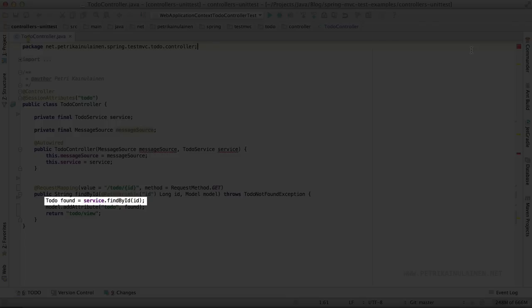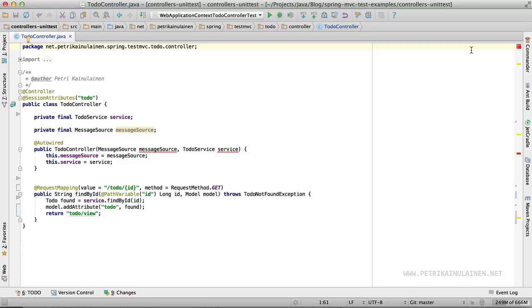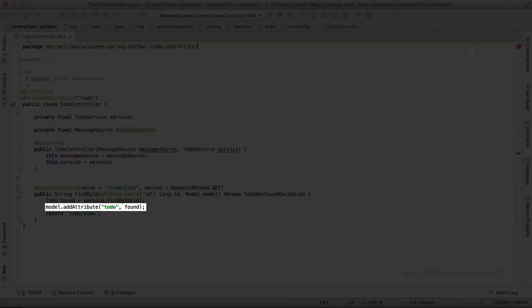2. It obtains the requested to-do entry by calling the findById method of the to-do service interface. The ID of the requested to-do entry is passed as a method parameter. This method returns the found to-do entry. If no to-do entry is found, this method throws a to-do not found exception. 3. It adds the found to-do entry to the model. 4. It returns the name of the rendered view.